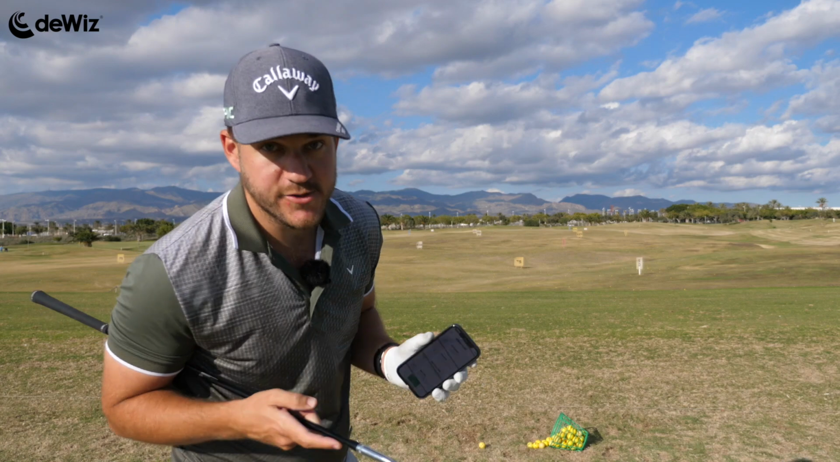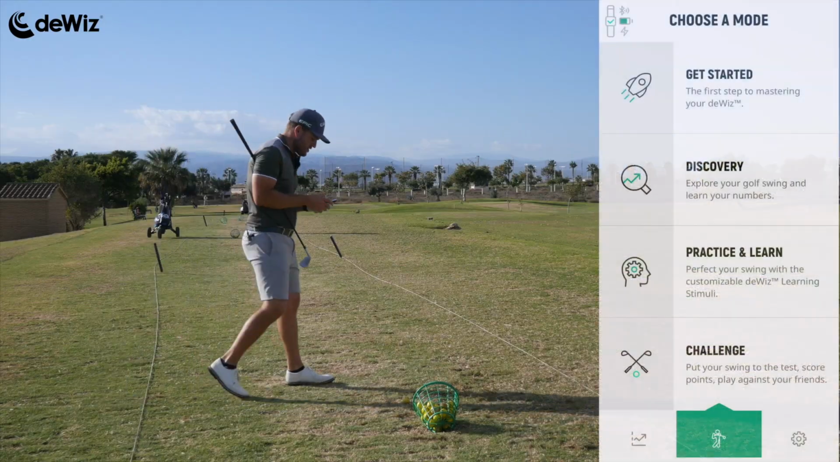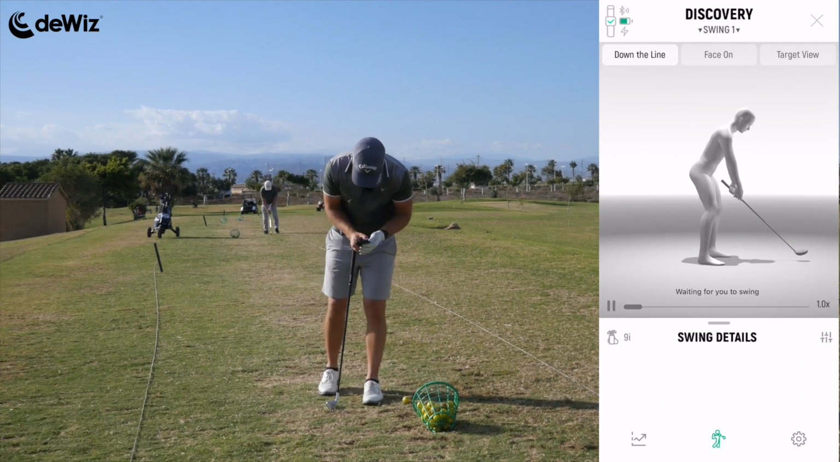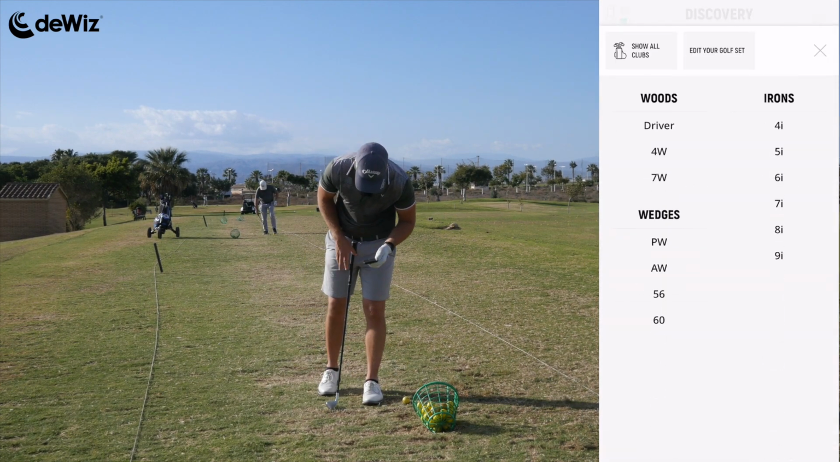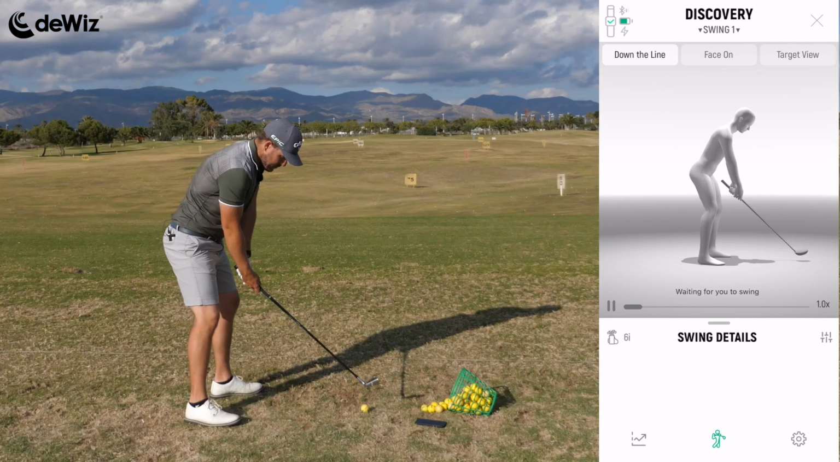To help us understand the transition number, I'm going to hit a few shots first just to gather some data. So I'm heading into discovery. I have my 6-iron in hand, and what I'm going to do is hit 3 shots, and we'll see what my transition looks like. Waiting for the ready signal.